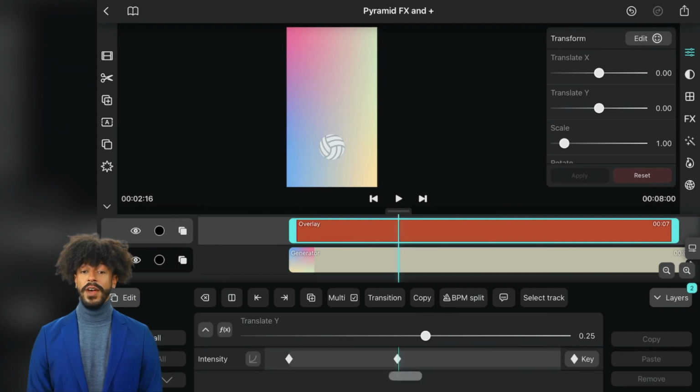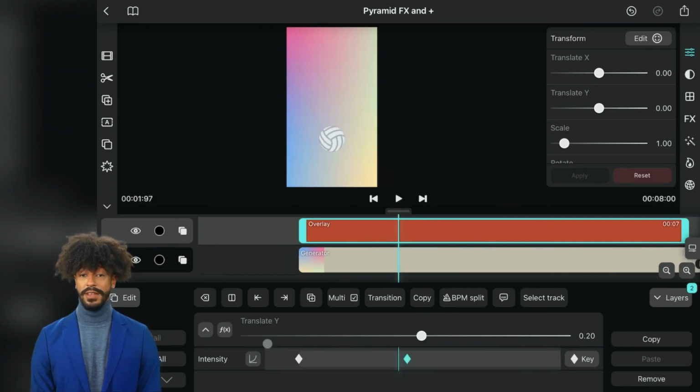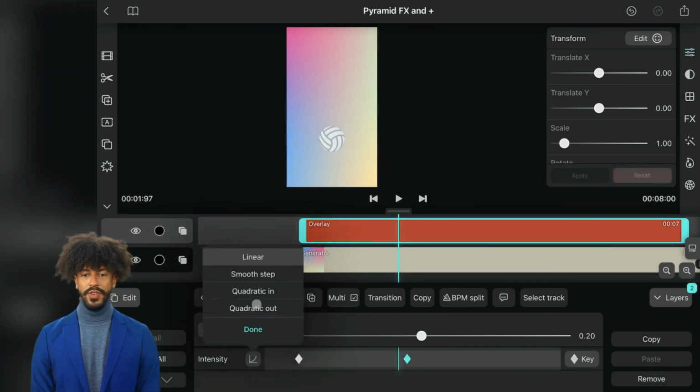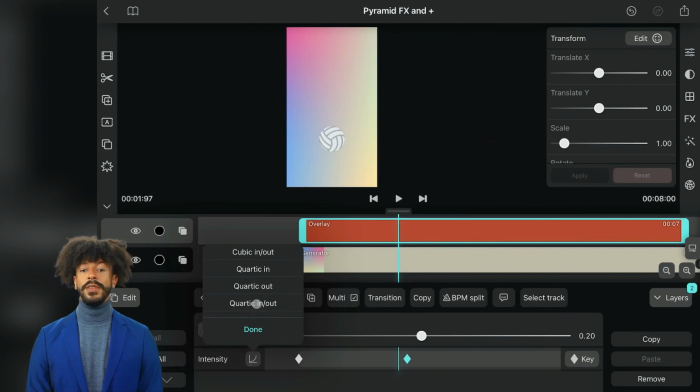Tap on the second keyframe, the one where the ball is at the bottom, and then tap on the time function button, located on the left-hand side of the keyframe drawer. A menu with various options will appear for you to choose from.